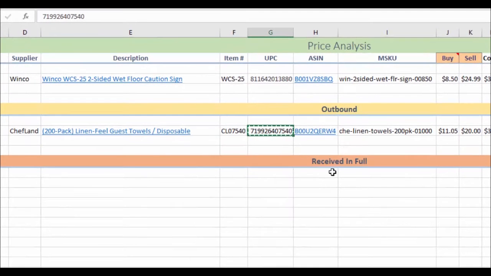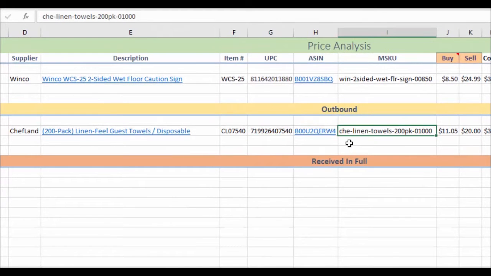Here's an example. For the MSKU, I always start with a 3-digit prefix for the supplier, in this case Chefland. Then add a short description and always end with a 5-digit purchase price, in this case $10. I include the purchase price because it comes in handy when viewing sales reports later on. The MSKU has a maximum of 40 characters. Let's copy and paste it into the SKU field on the offer page.